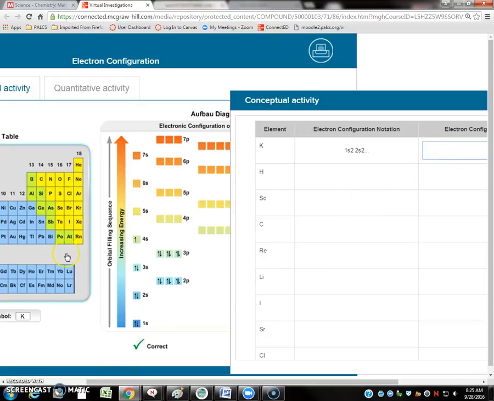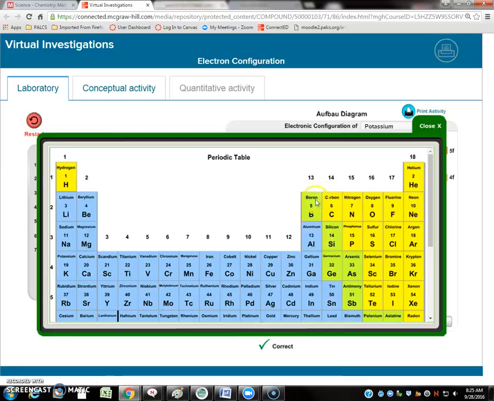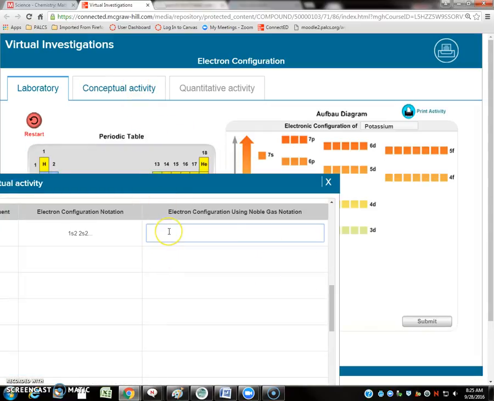What that means is what noble gas element is before potassium. The noble gas before potassium is argon, and it has 18 electrons. So the noble gas configuration for potassium will be argon, and then the last element, 4s. So in this activity, you can put argon in brackets, [Ar] 4s1. That's the noble gas configuration. It's a shorthand notation for everything you wrote over here.